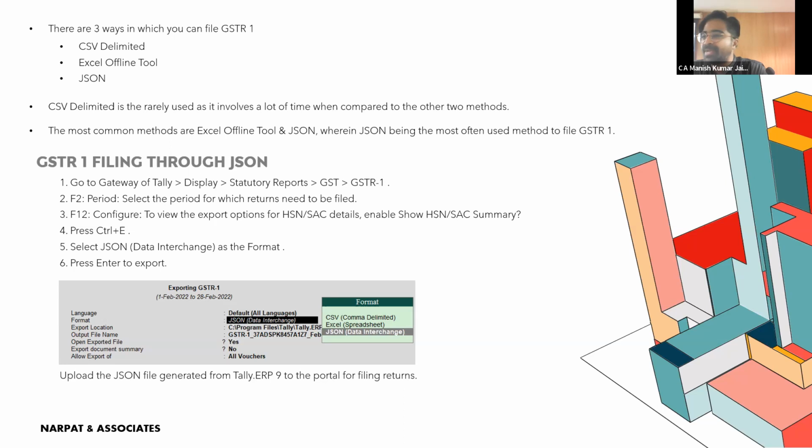So if you go for Tally Prime, then the CSV format will not be valid for uploading the returns. We have to go again in Tally Prime, and there we have to do the invoice. It will go to the invoice portal, and then we can import directly from there. Okay.